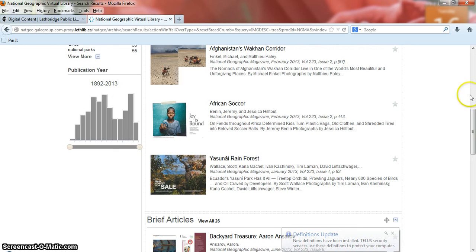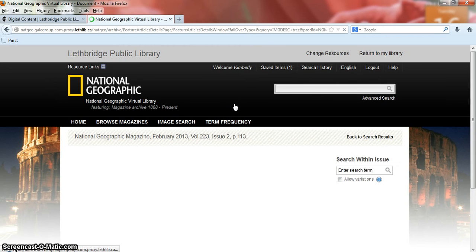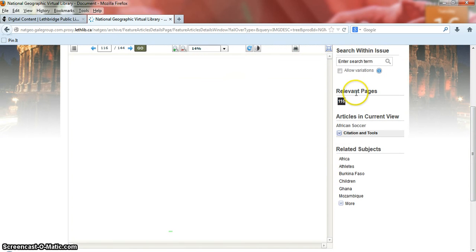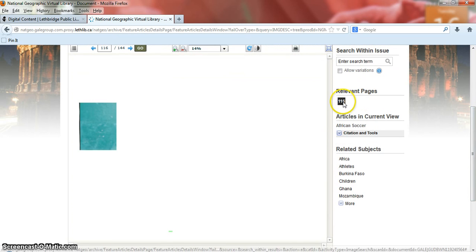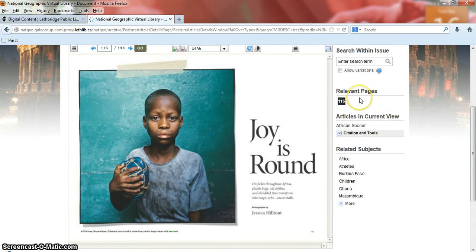And here we have all our articles that include images of trees. So let's see what trees are in the African soccer article. We click on the title, and it takes us again to the View Magazine page. And you can see here the relevant page of this article with the tree on it is 116, and there's only the one image. There's no other ones that you can toggle between.